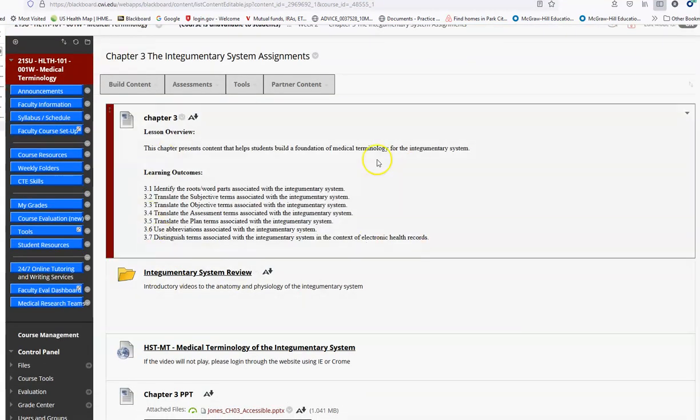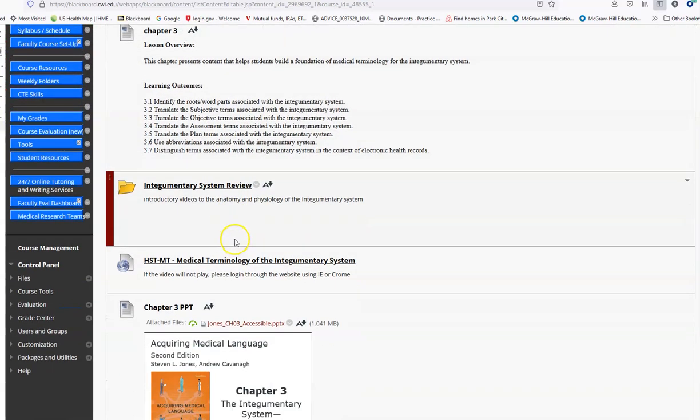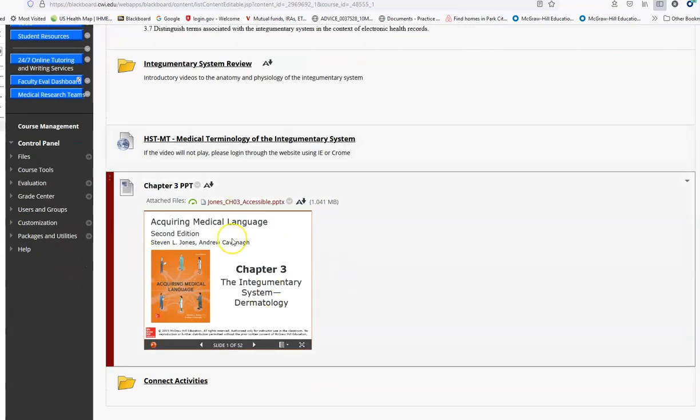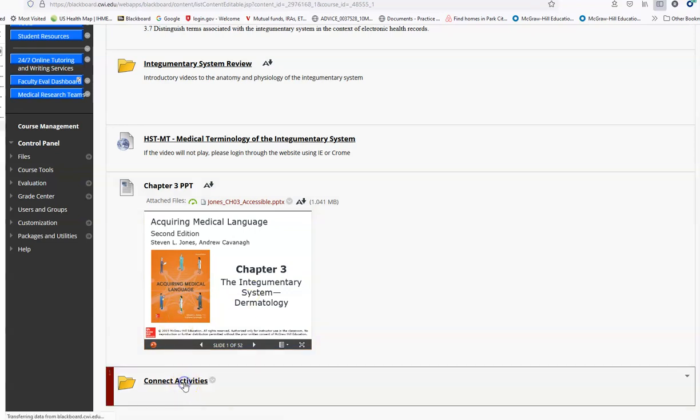You will always have an overview of that chapter. You are always going to have some videos associated with that chapter. Here we are. You're going to have a PowerPoint. If you don't want to read this, you don't have to. That is up to you. The PowerPoint is there if you want to take notes on it and you want that available to you. And then you'll have activities.